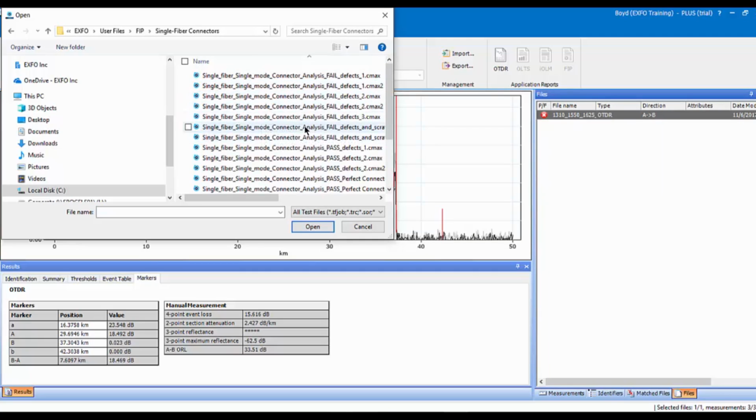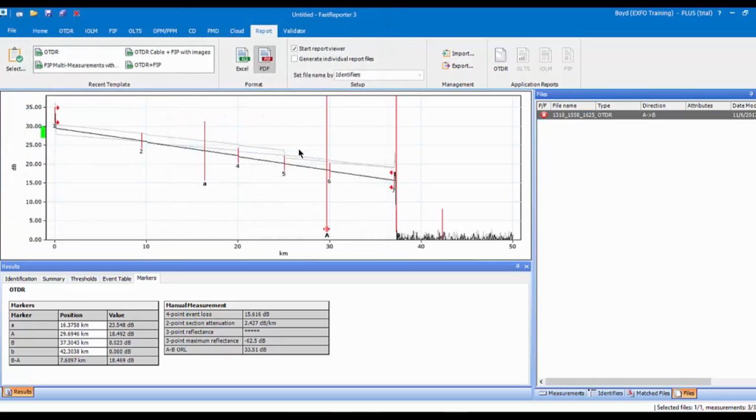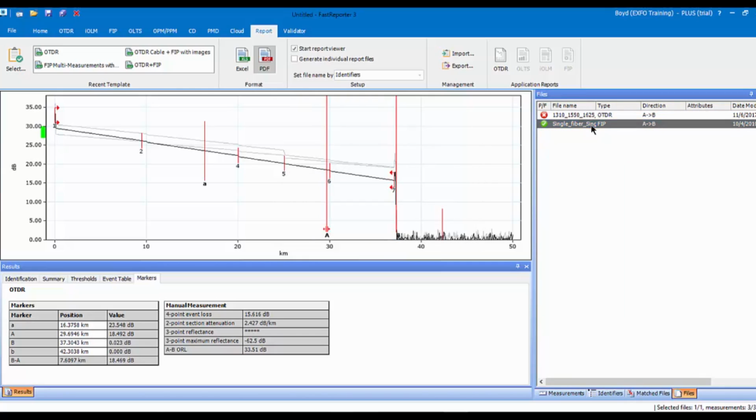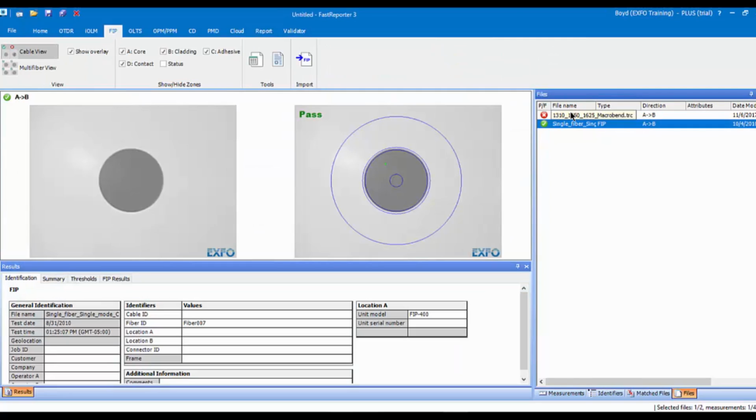So I'll just grab any one of these. Let's get one that passed. It's always nice to see things pass. And I'm going to open that file. It's now opening, and I can see now that I have two different files here. I have an OTDR file and an FIP file.